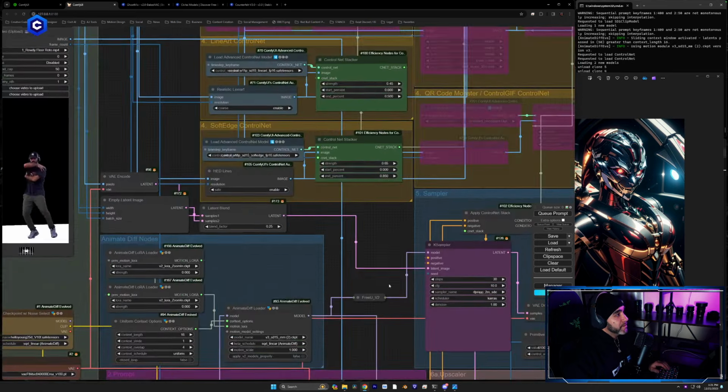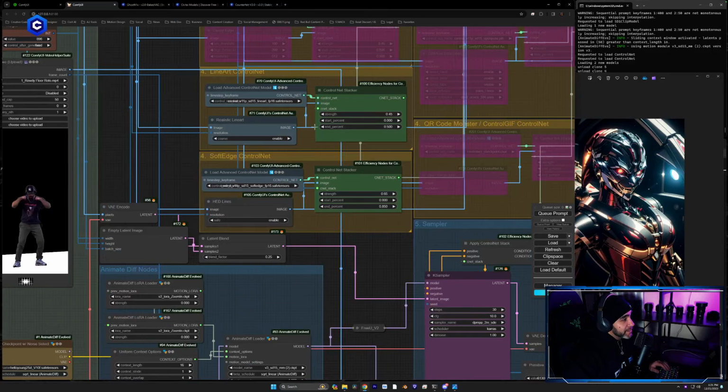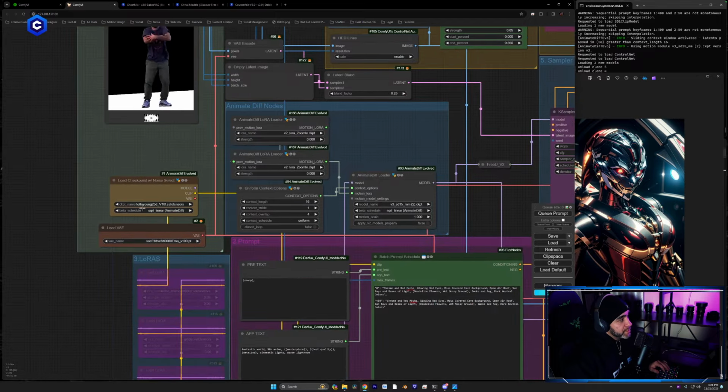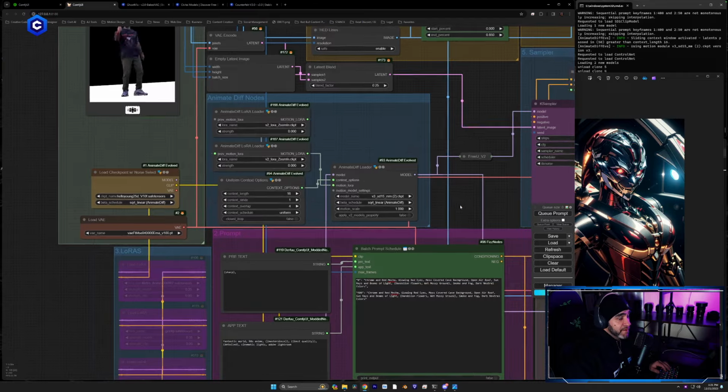We are using my favorite combination for dance videos, which is line art and soft edge. We have our dancer with a black background on a white floor. The model we are using is Hello Young 25D, which is arguably one of the best animated models for AnimateDiff.